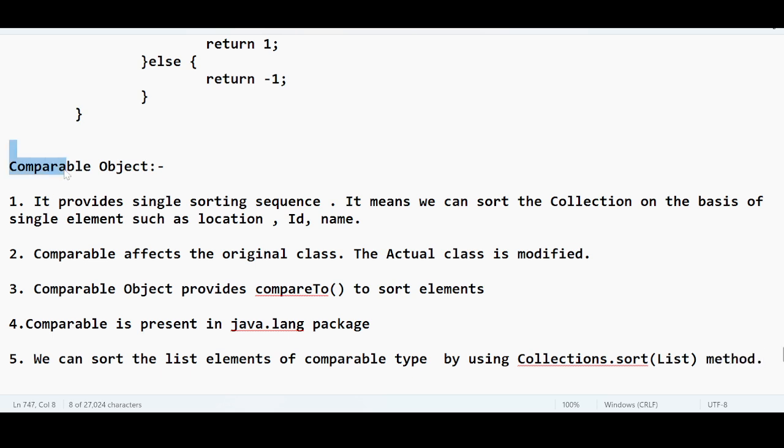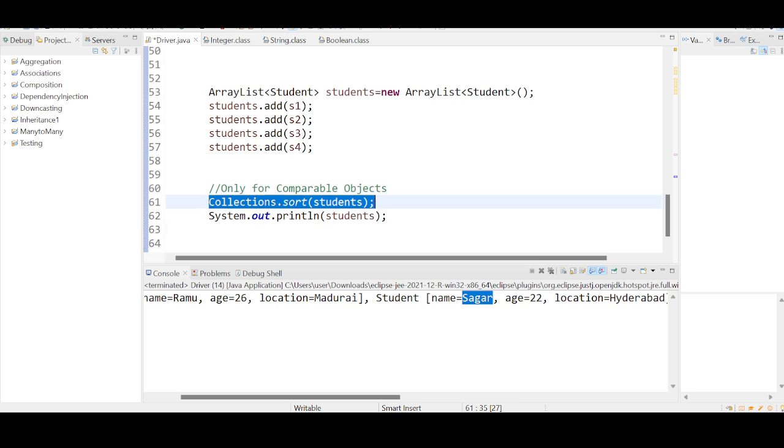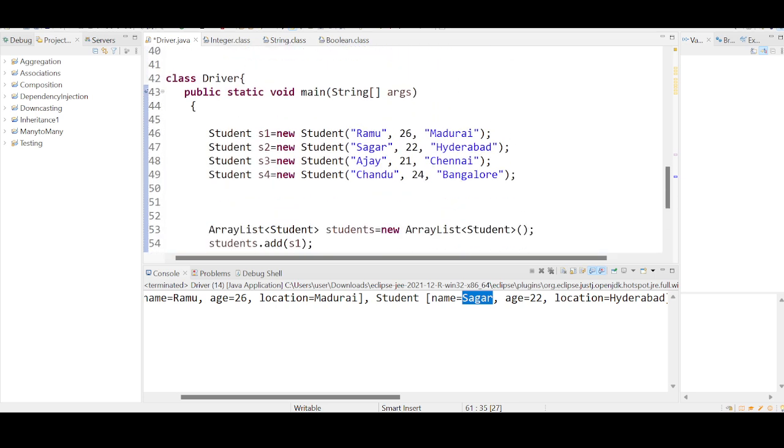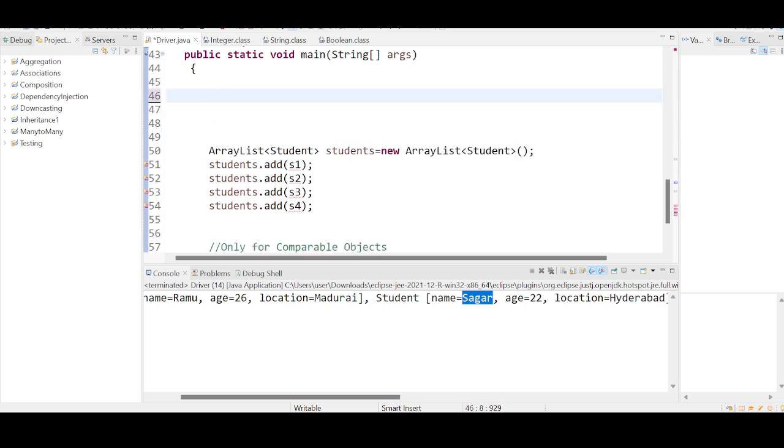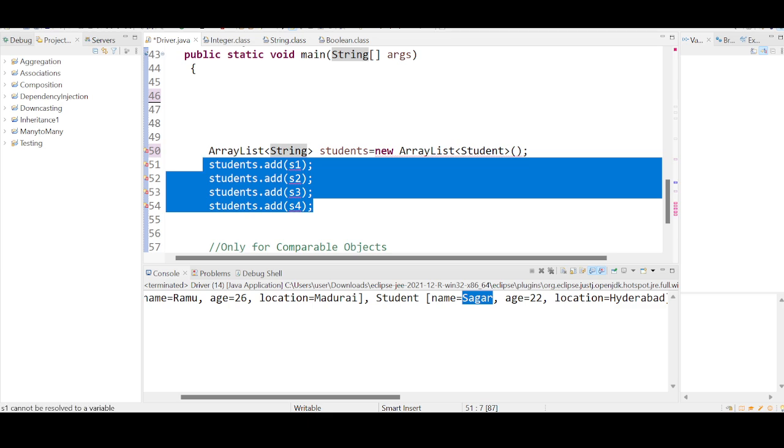That's it. This is all about what a comparable object is. Sometimes they will ask you a question. Let us say that you do not want to deal with the students. Let us say that I am taking the data type as the string data type.